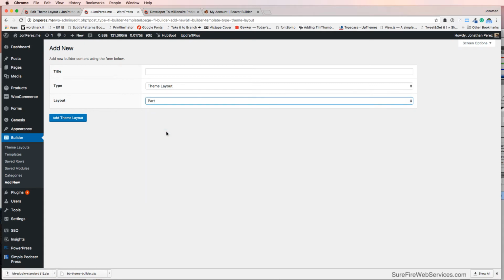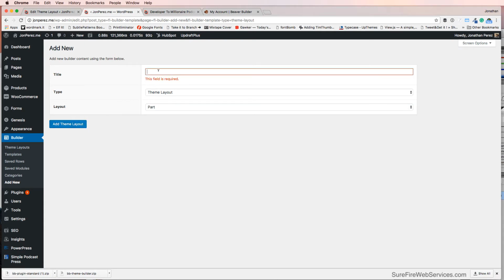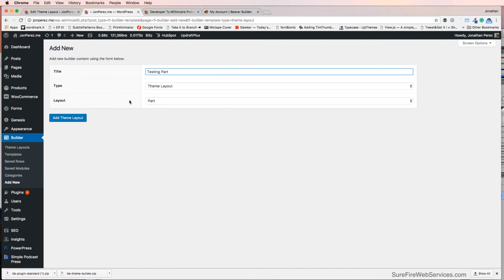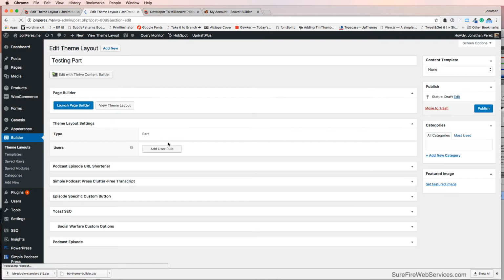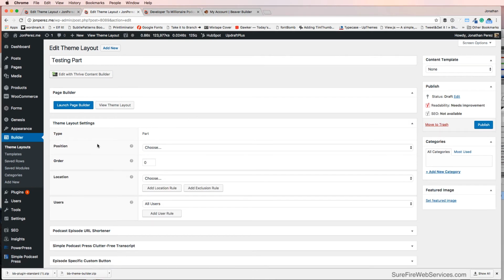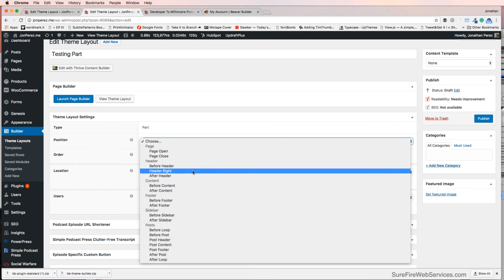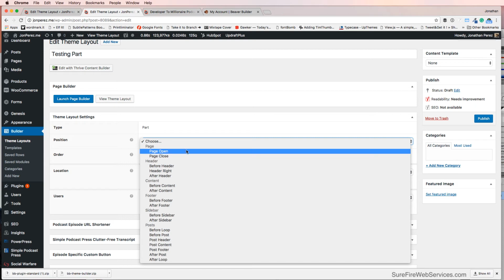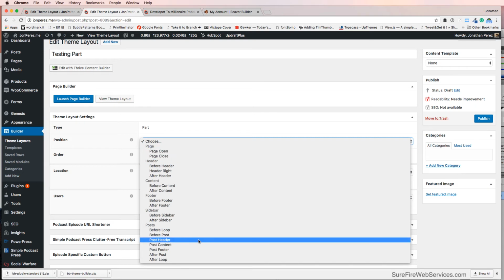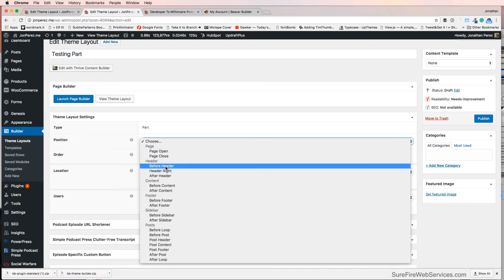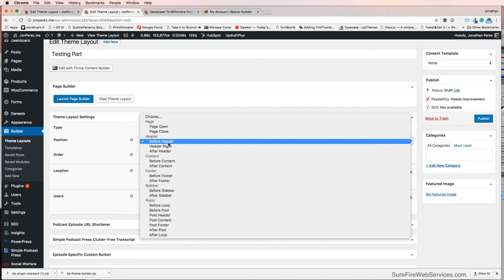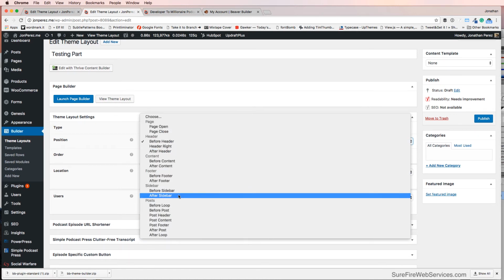Let's see what part is. Testing part. Add a theme layout. Let's see what options come up when you're building the part of a website. Position. Page open, close. Okay, so these are the hooks on the theme, which is pretty awesome. All right. If I do before header, there's a lot more hooks in Genesis, by the way, but I mean, this is pretty basic stuff. This is awesome. I like that.